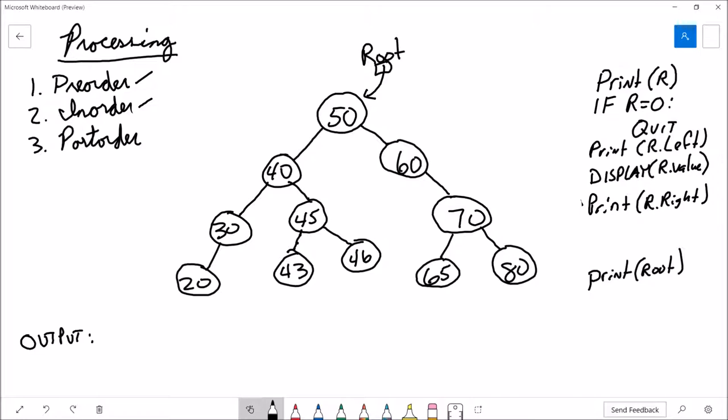Now that 20 has taken care of their left child, they can take care of themselves. Once they take care of themselves, then they can try to take care of the right child. Doesn't have one. So 20 is done, go back up to 30. 30 has taken care of their left child, so now 30 can take care of itself. Now that 30 has taken care of itself, it tries to take care of its right child, doesn't have one. So now 30 is finished, and we go back up to 40.